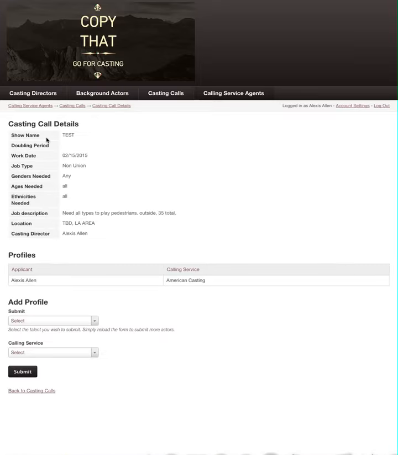So it's going to give you the entire show's details: the name, the doubling period, the work date, the job type, which is union or non-union, any genders, ages, or ethnicities needed, the basic job description, which will include how many people are working that day so that you'll know before you bring any of your people that maybe don't like big days. We also include the basic idea of the role, if it's going to be outside or inside, and any props that might be needed, umbrellas or laptops or book bags or anything like that. Here's the location, and then your casting director so that you know who to contact if you have any questions.